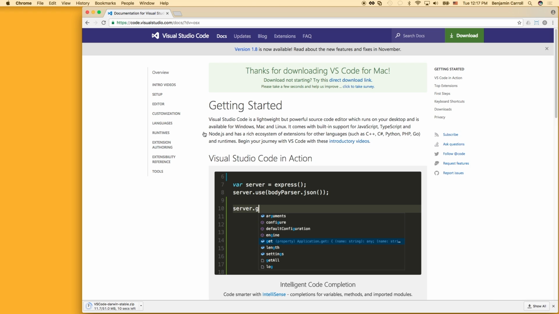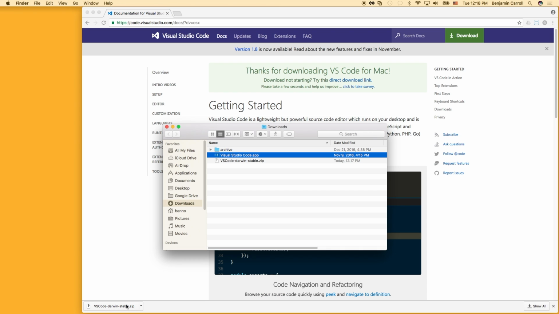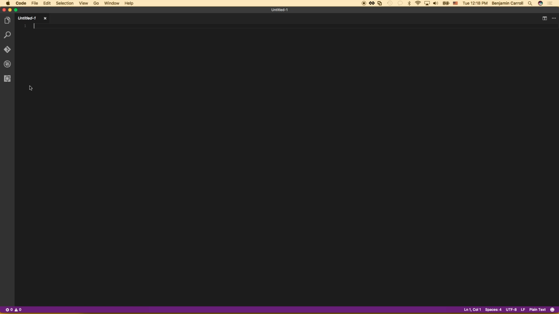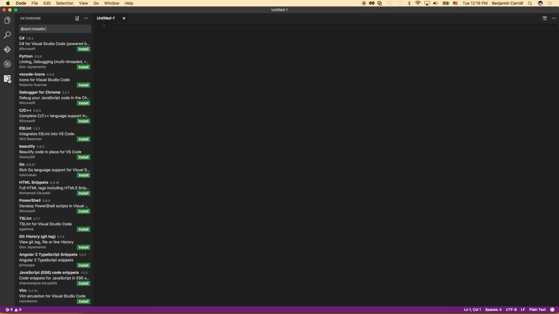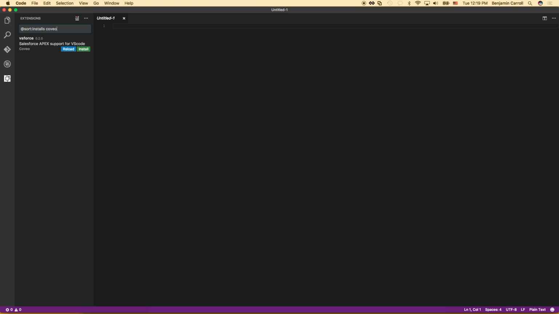Once downloaded and expanded, you can run the application and go to the Extensions menu and search for Coveo. Coveo has built an extension for VS Code called VSForce, which handles the integration between Salesforce and your VS Code development environment. Once the listing comes up, click on the Install button, and within a few seconds, the extension will be installed.